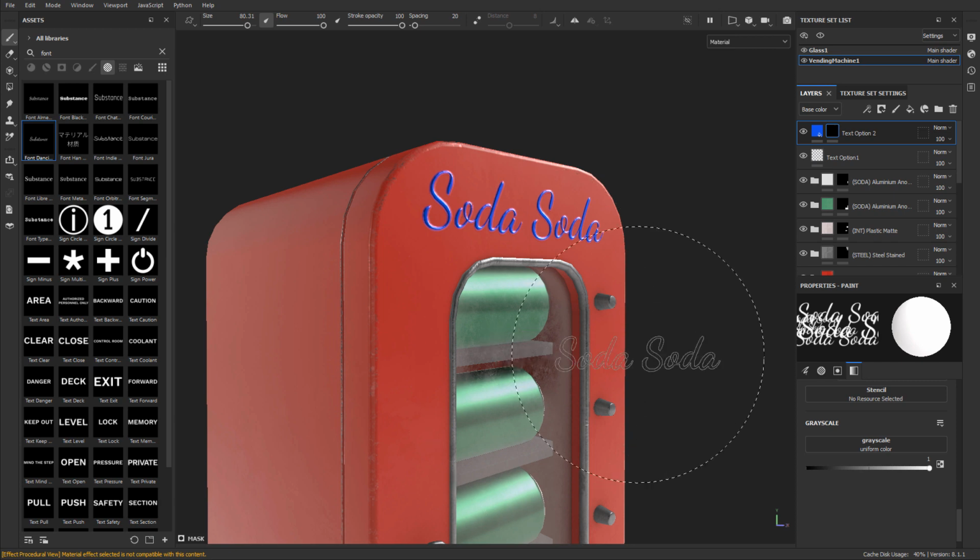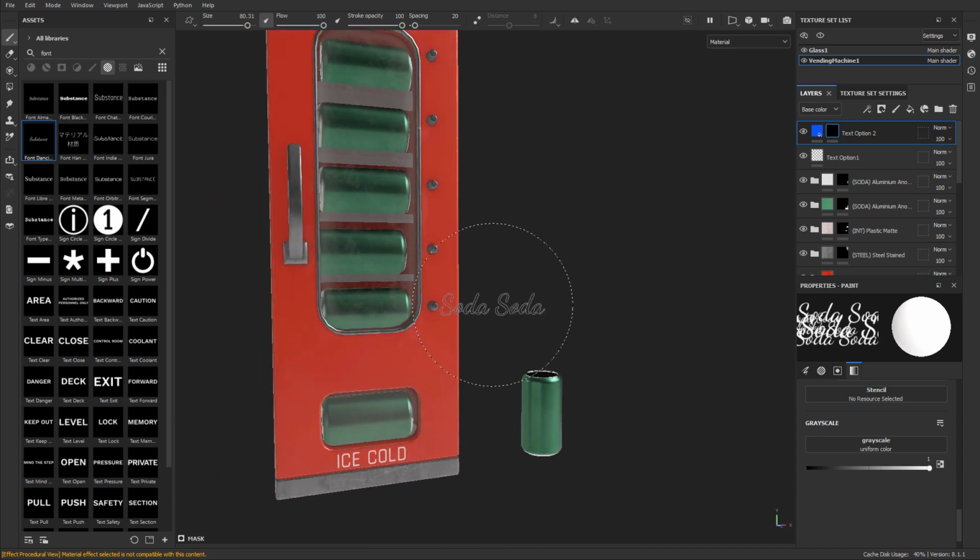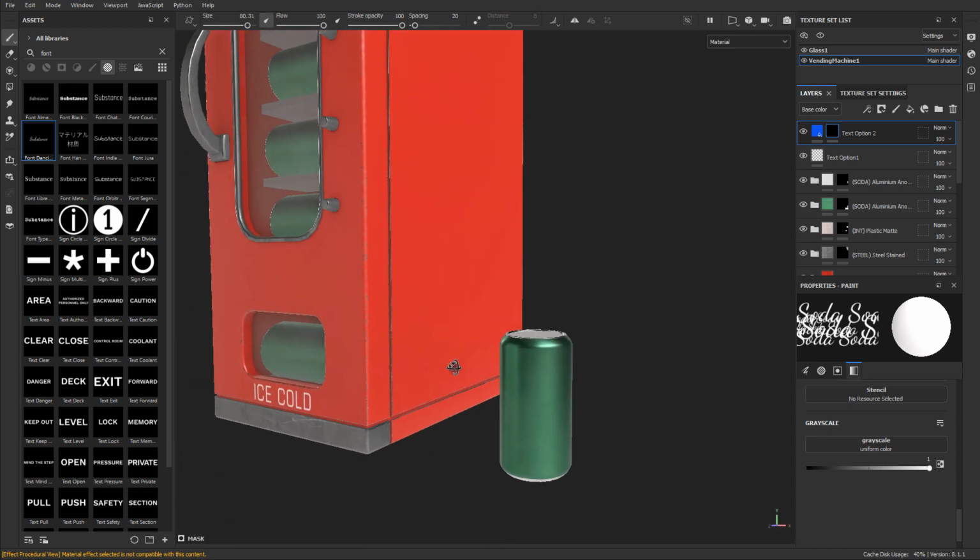Alright, let me do another option. And this time I'm going to put some text on this Coke can.